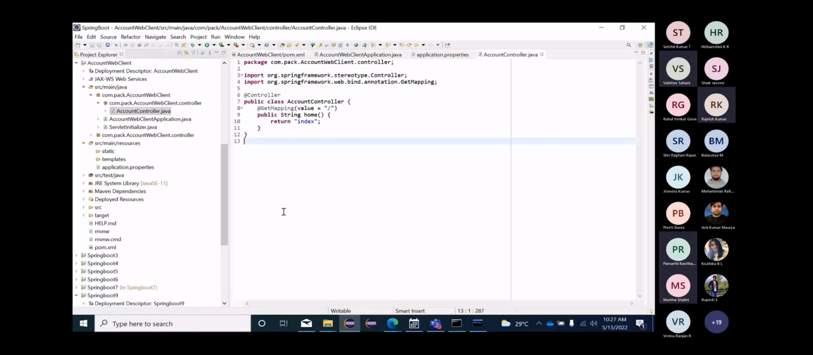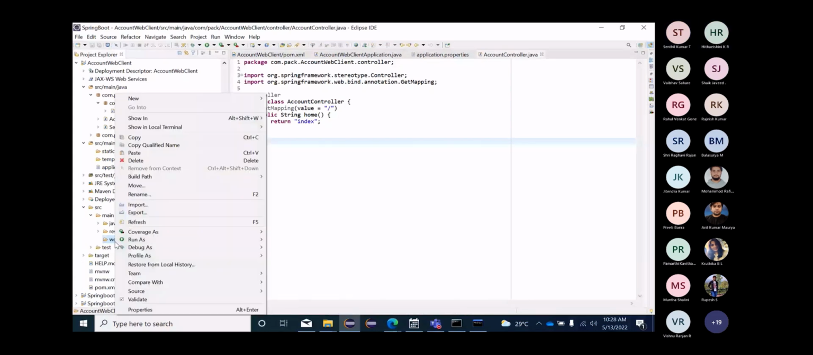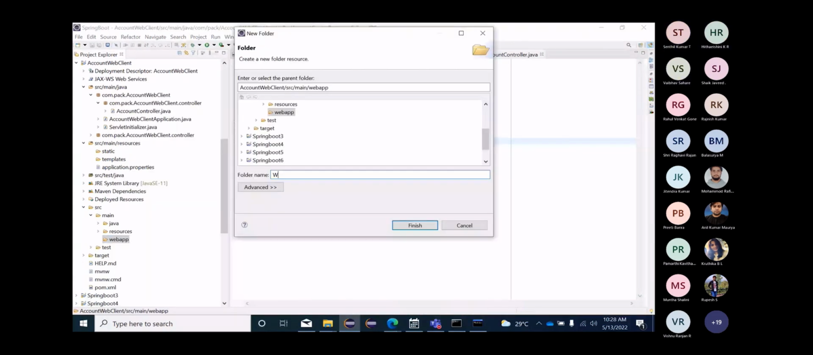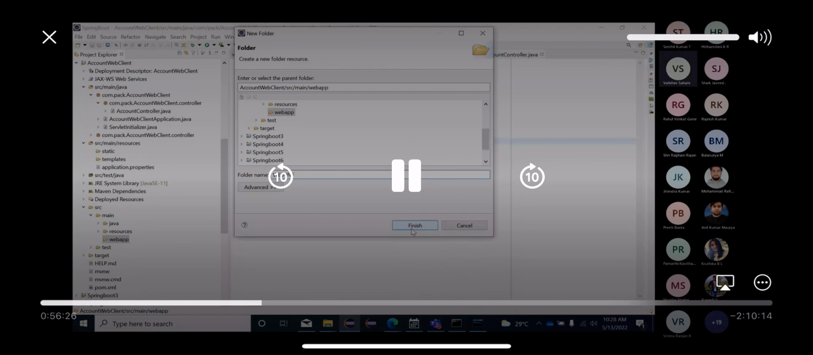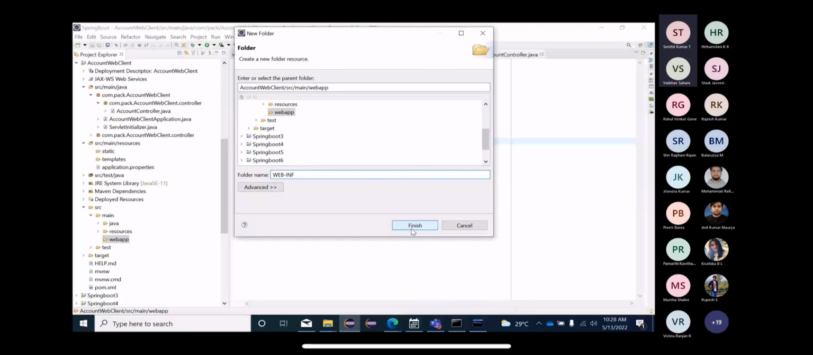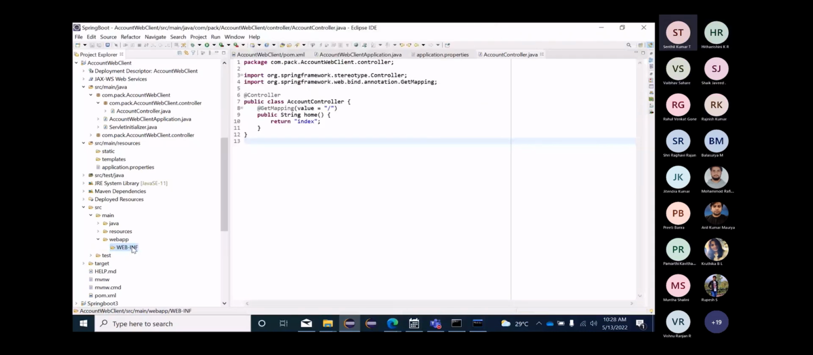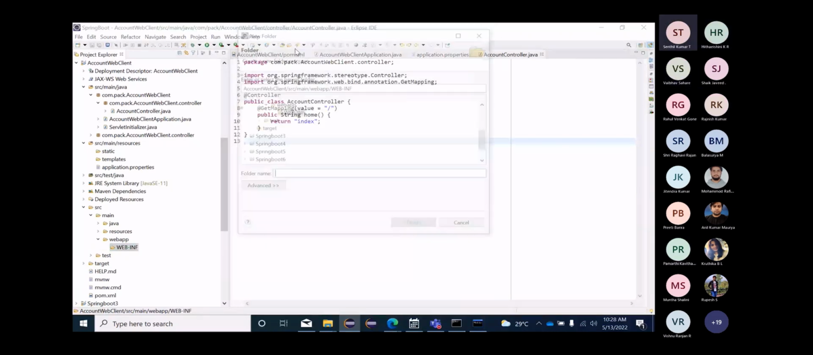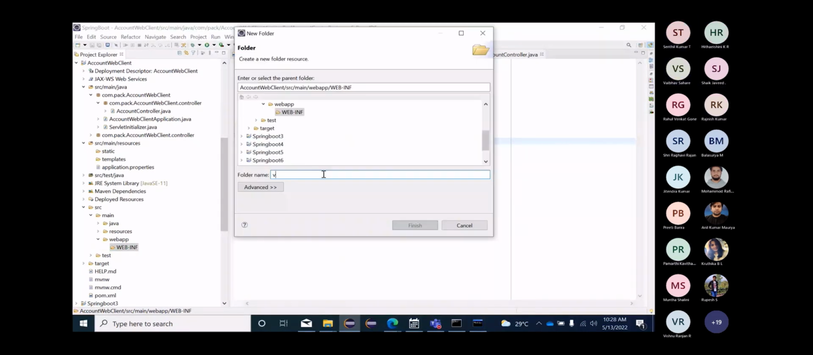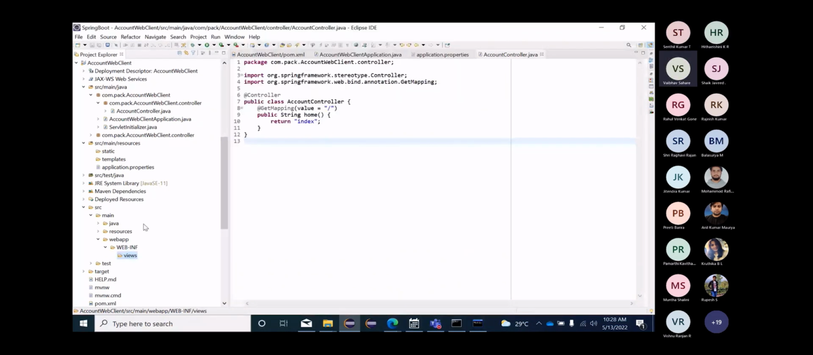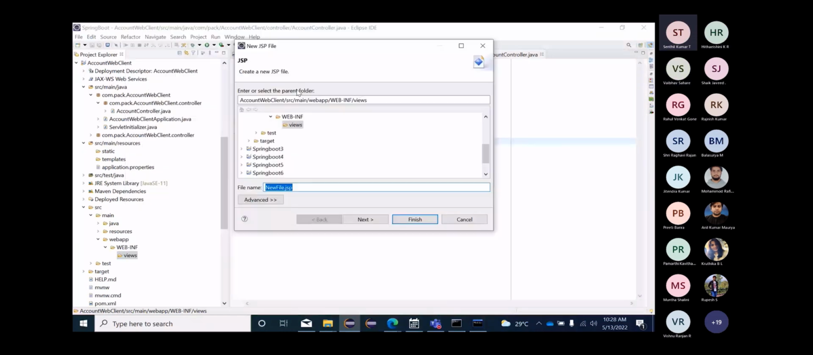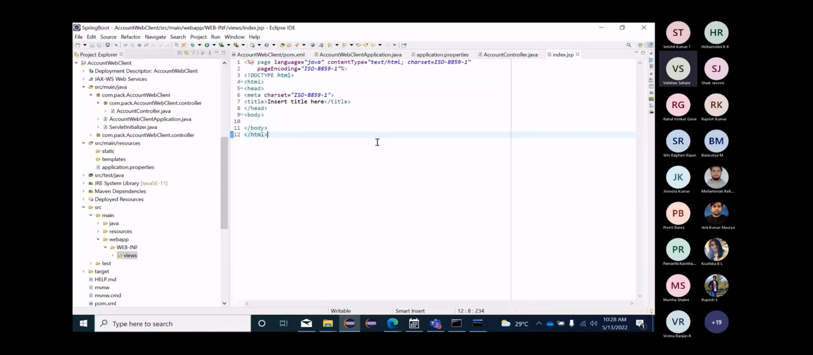Inside src/main/webapp. Expand your src main, expand your webapp. Right click your webapp folder and create a new folder called WEB-INF. Now right click your WEB-INF folder and create a new folder called views. Now right click your views folder and create a new file called index.jsp.